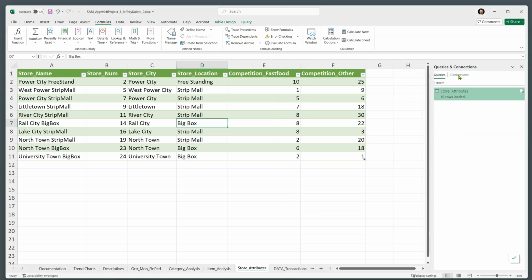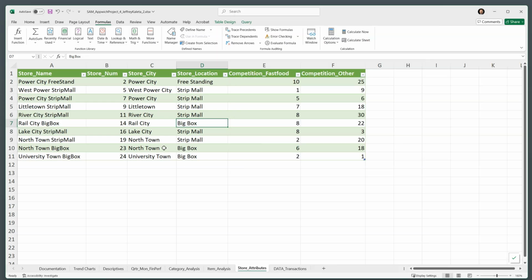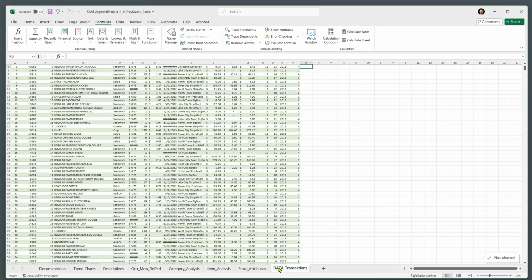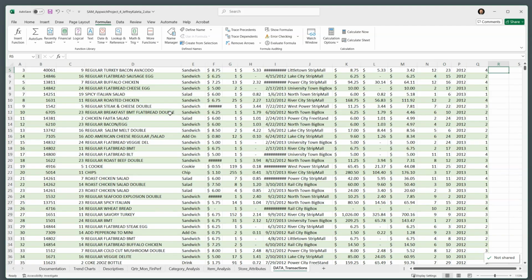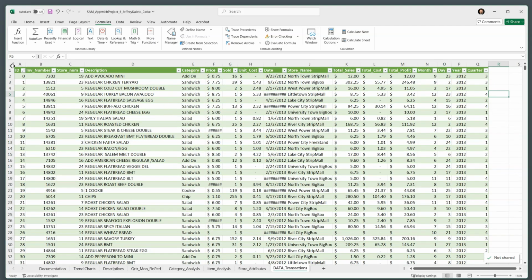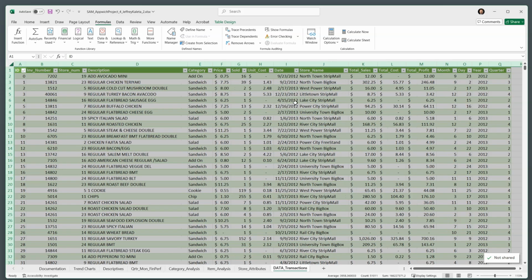All right, on the right-hand side, you get these queries and connections. It is not important that these connections or these queries are there, so we're going to go ahead and close that, and we now have our store attributes in place. So what I want to do is create a pivot table off of this data. There are some formulas that are included with the data that I want to create. And they're going to relate to all the data that comes from our data transactions table. Now, in this data transactions table, there might be some changes from the previous assignment.